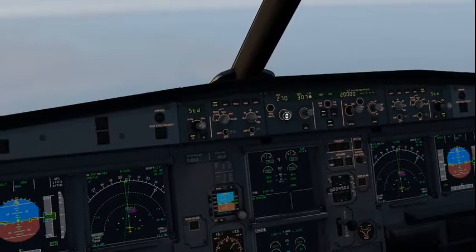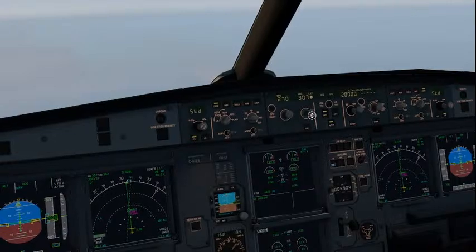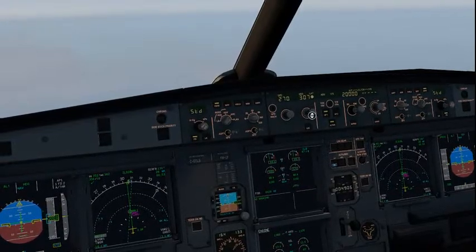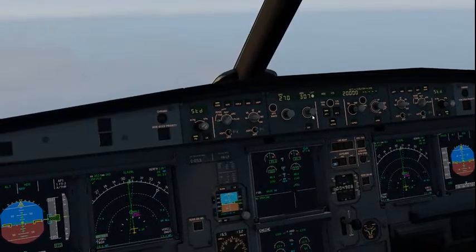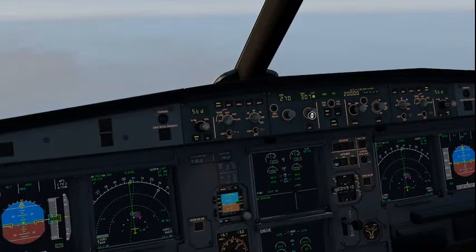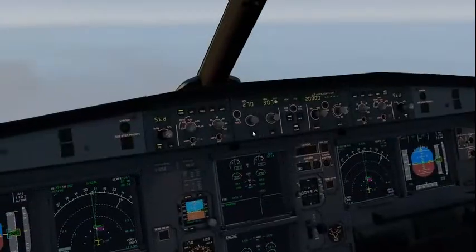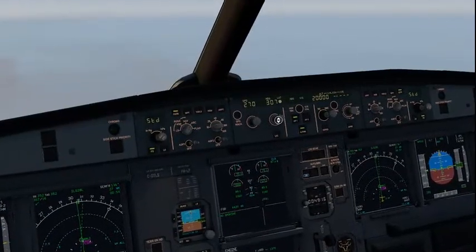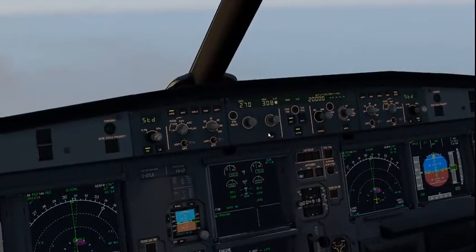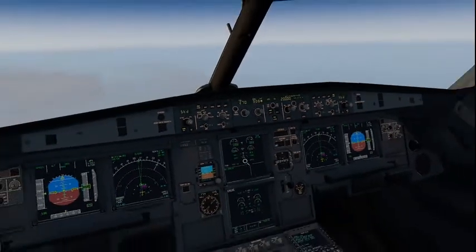Vision Jet 7 Juliet Bravo, expect the RNAV runway 18 approach. That's what we were looking for. Thank you very much. We'll expect the RNAV 18 into Tahoe, 7 Juliet Bravo. Lake Tahoe altimeter 30.12. I appreciate the weather, 7 Juliet Bravo.